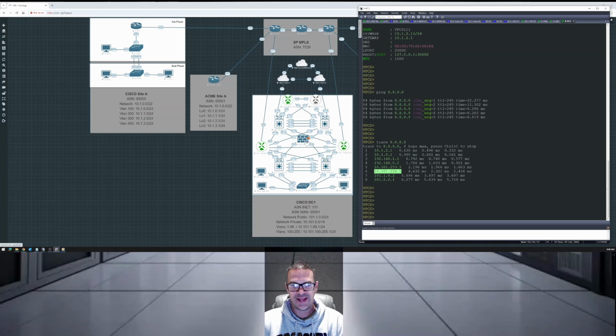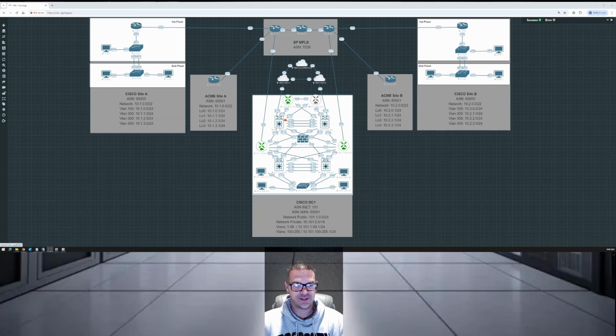The firewall NATs it to our 101.1.0 IP space that we advertise out to the world, or the internet. And from there, we go out to the internet and we're able to ping. So that is a fully functional, complete WAN environment with data center in the mix.